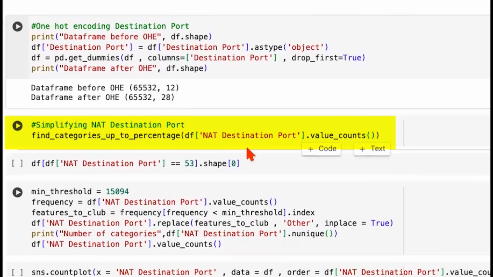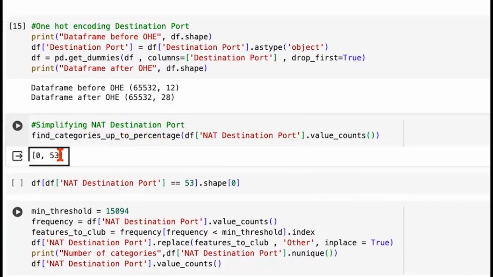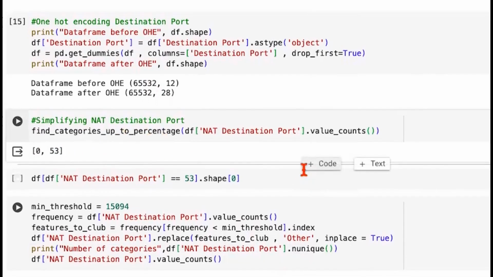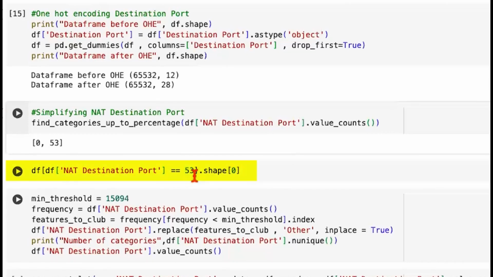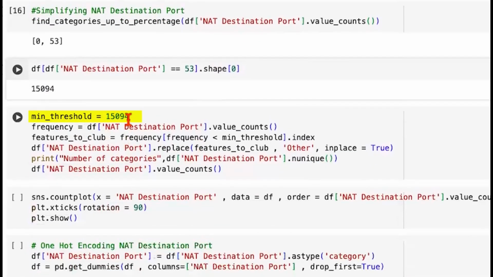2 categories that were adding up to 80%. So we are applying the same function and checking what are those 2 categories, 0 and 53. 0 has the highest frequency, 53 is the second highest. And let's check how many occurrences of 53 exist. What's the frequency? So we're filtering the data for this particular destination port and checking the shape of the data. 15,094.